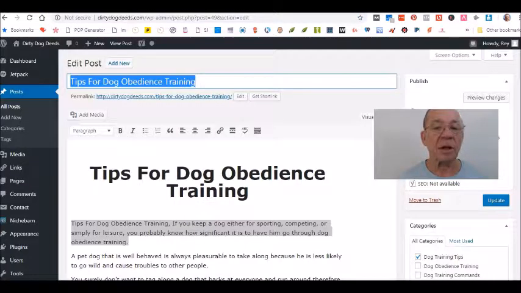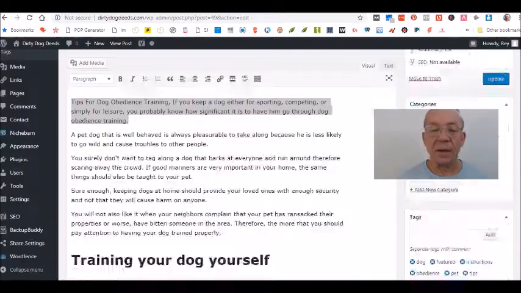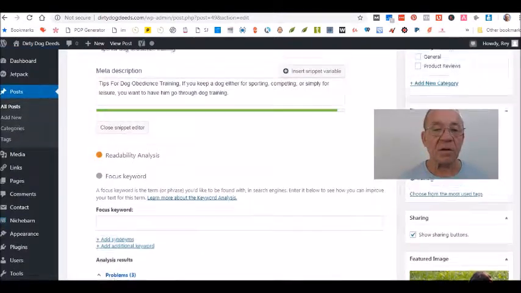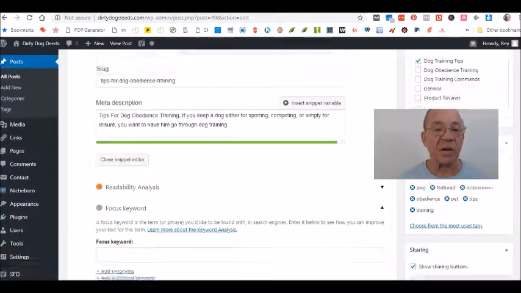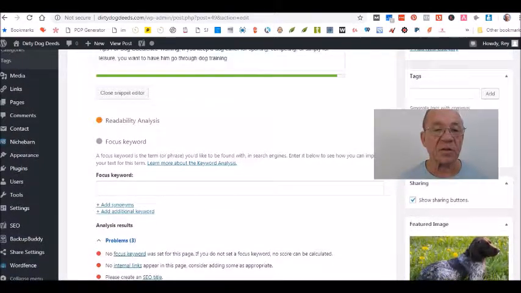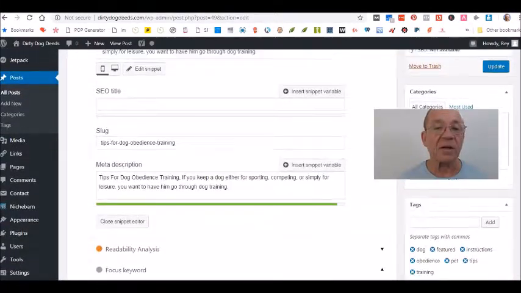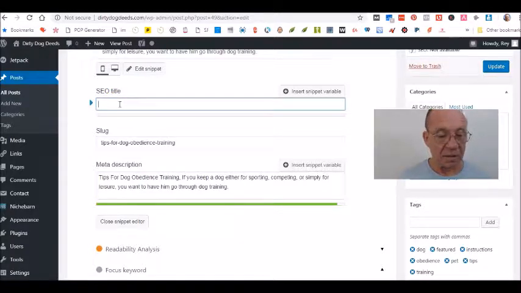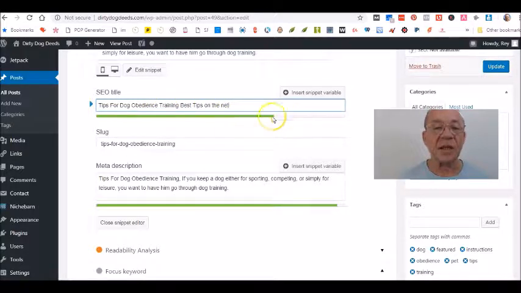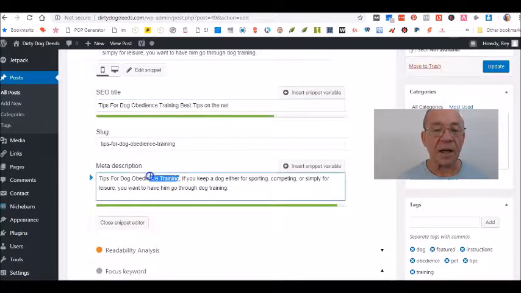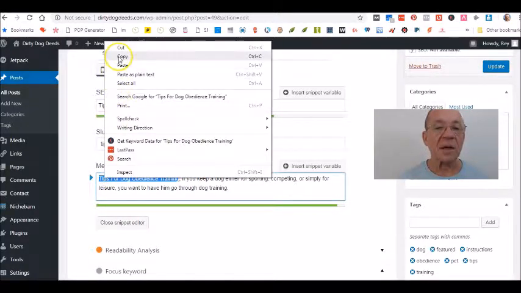Go back to your blog post. Go back down to your SEO. I know this sounds like a lot of work, but you got to do this for SEO so that you get people coming to your stuff, right? So right here in the SEO title, smack it in there. Okay, so you got your green line, so you're good. Now highlight your tips for dog training. Copy that bad boy.